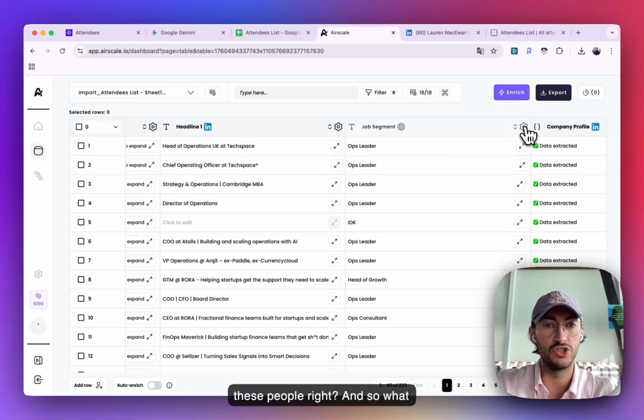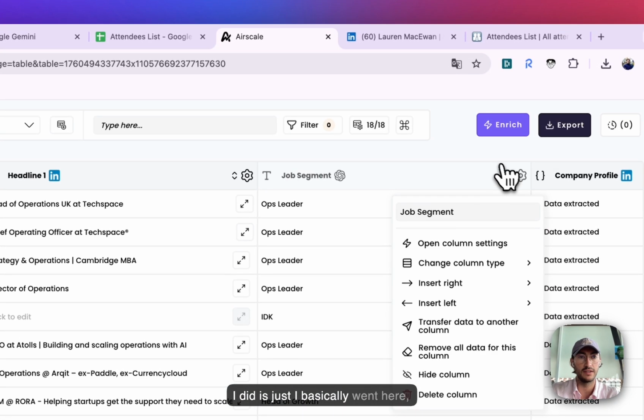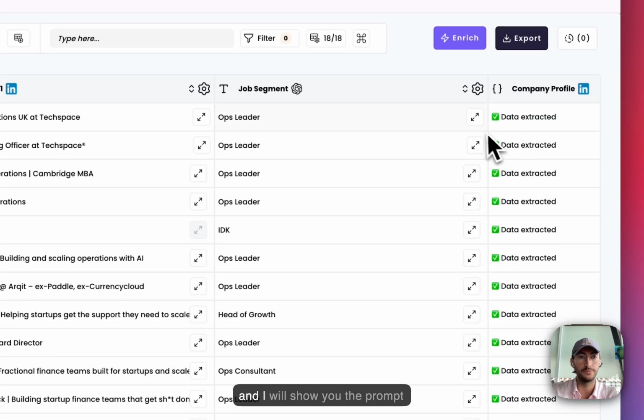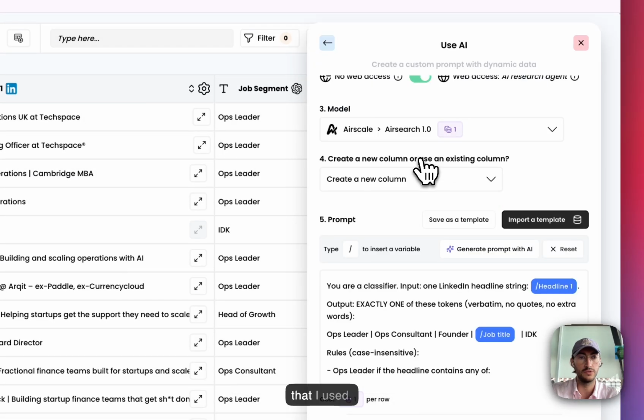And so what I wanted to do is to understand in which bucket these people would fall, right? And so what I did is just, I basically went here, asked AI to create a new job, and I will show you the prompt that I used.